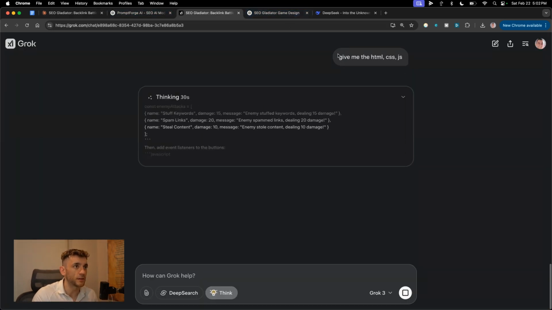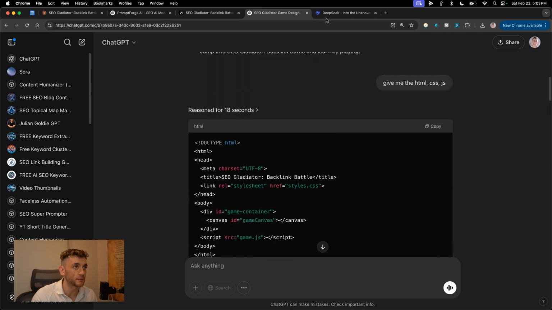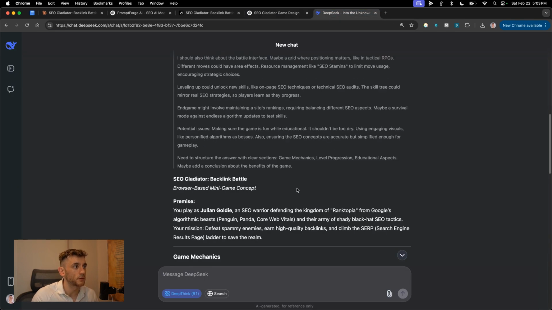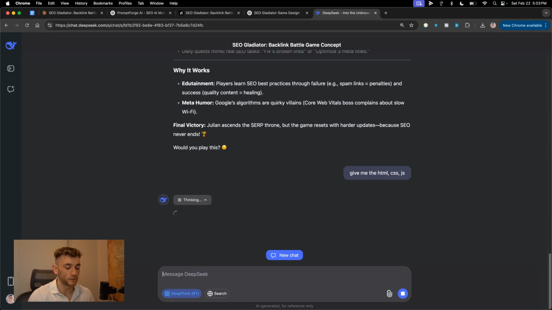Grok is still having a cheeky think after we asked for the HTML. ChatGPT has given us the HTML and JS, so we'll test that in a second. And DeepSeek, again, didn't code anything, so I'm going to say, give me the HTML, CSS, and JS. We'll see what it comes back with.